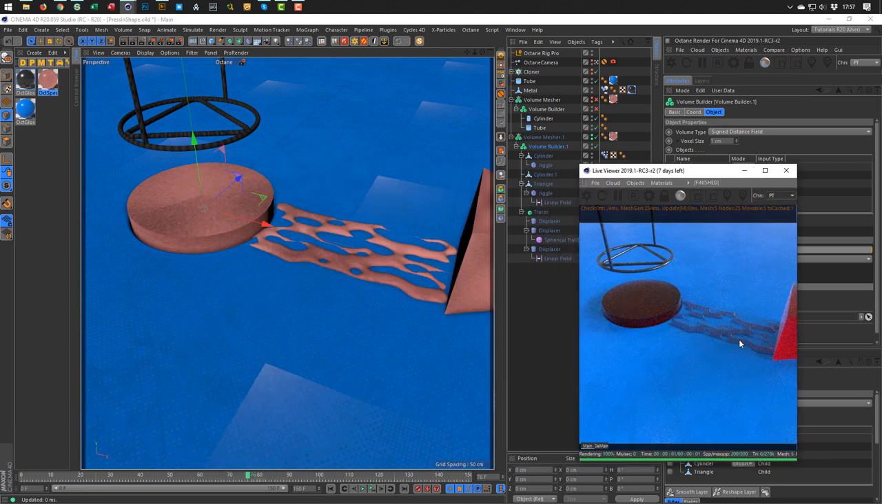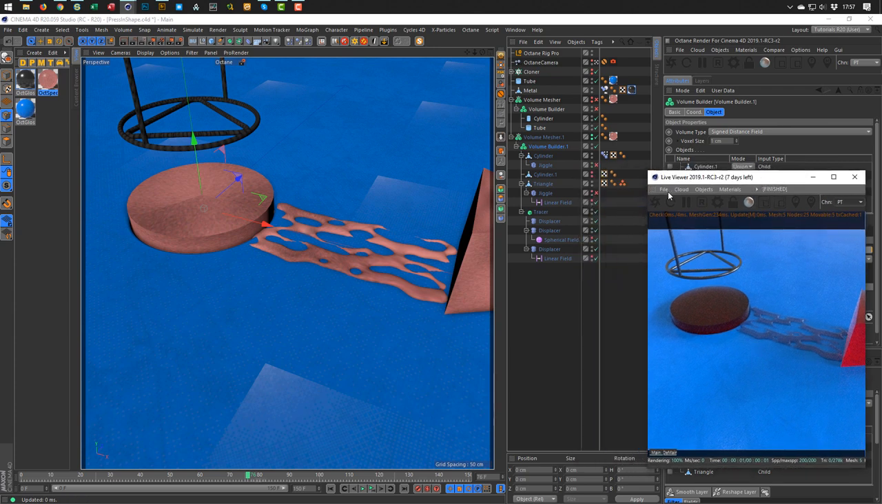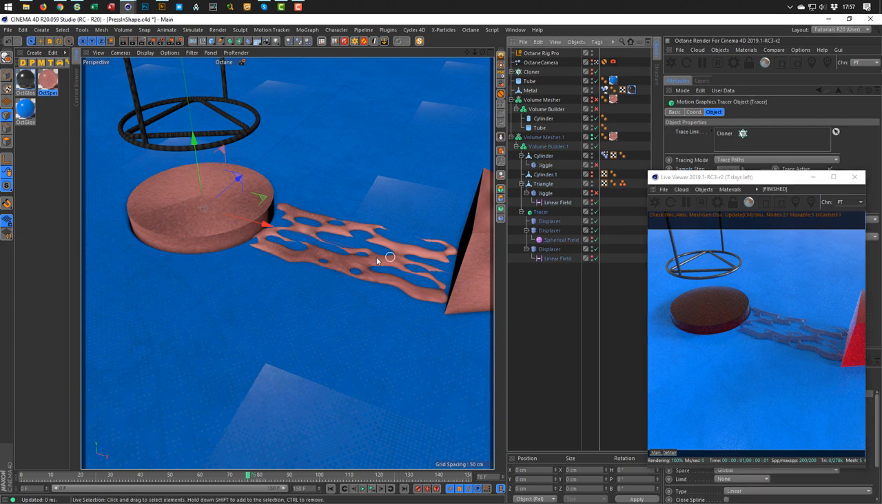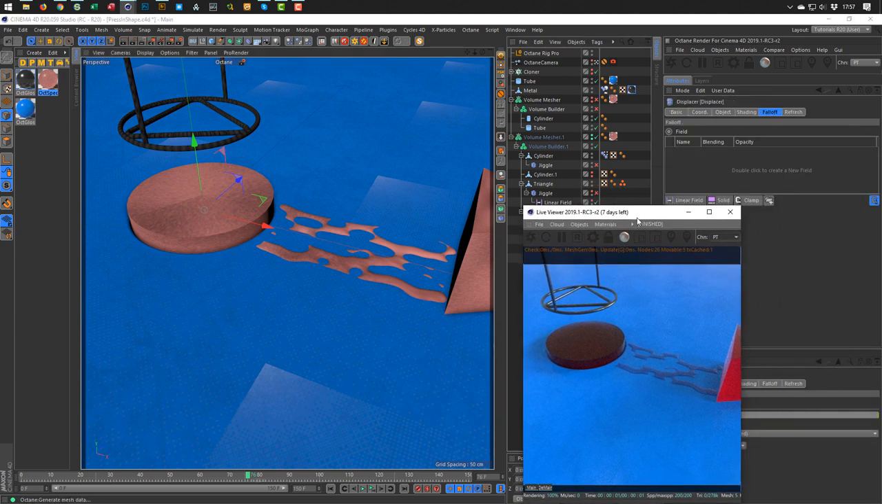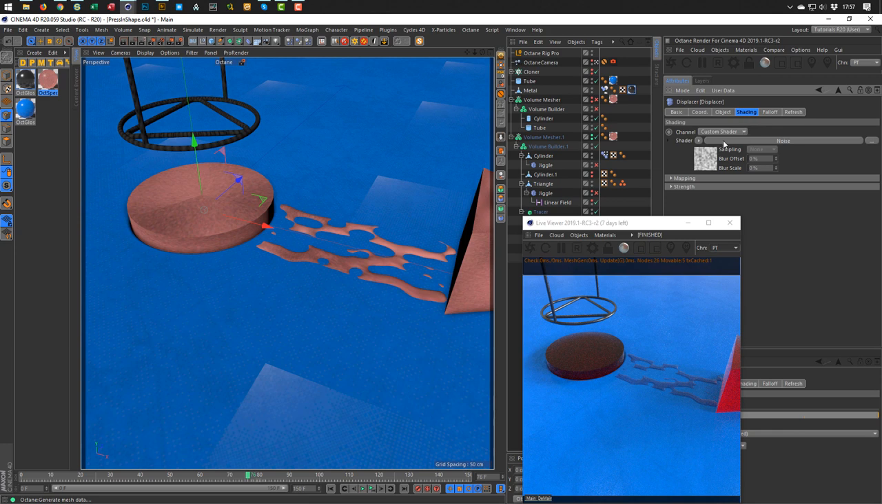You see? It looks not really. It looks a little thick or so, or too less, maybe more. Let's go a little down with the tracer. So, that looks better, but we need more of it. So let's go to this displacer here. This is the displacer with the noise in here. This is the zigzag thing.